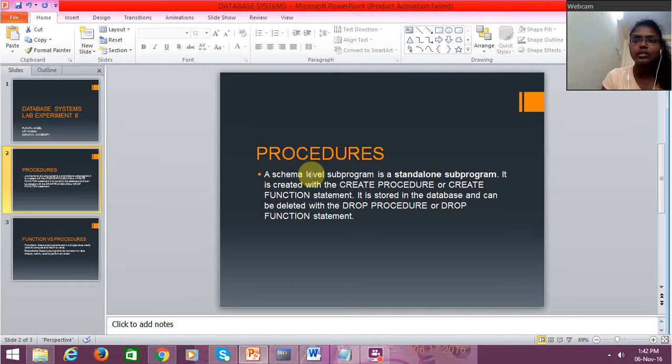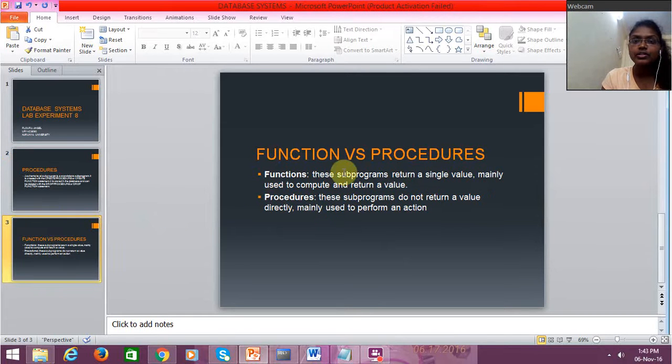It's a standalone subprogram. As we have functions in C and C++, wherein we pass in data and let it execute at any point of a program, similarly procedures are one such thing. Now what is the difference between a procedure and a function? A function can return a single value back to the calling function, while a procedure does not return it directly. It is used to perform an action.